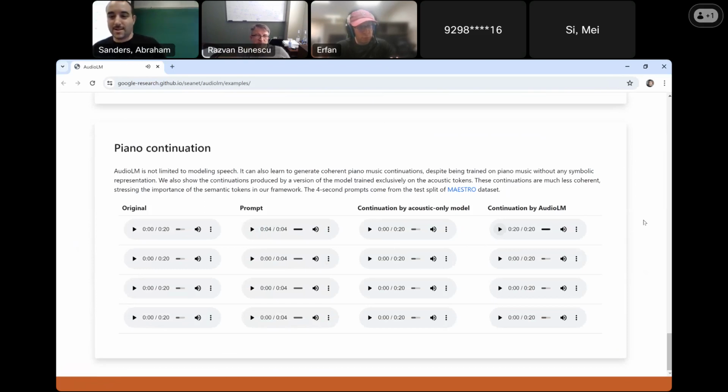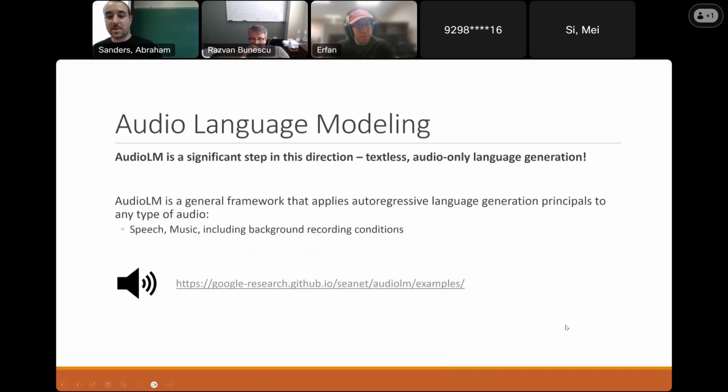It's memorization from Beethoven. I don't think, yeah. So the model is doing the speech and the piano continuation in the same way. It's just generating those acoustic tokens autoregressively. Yes. What about the third column, the audio?